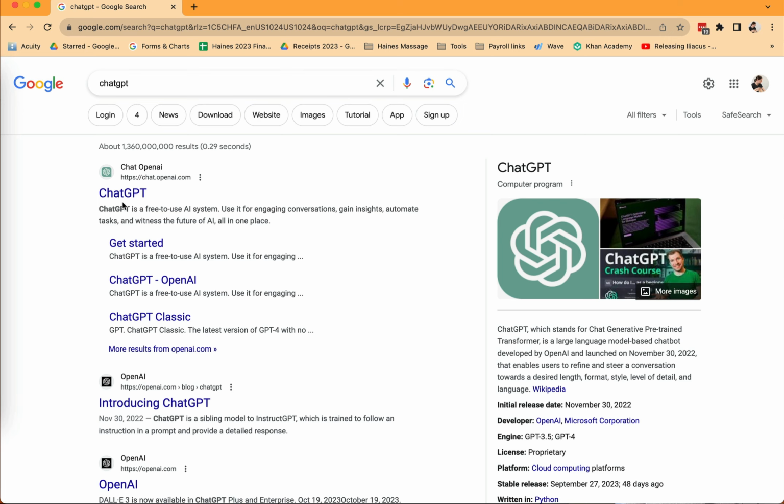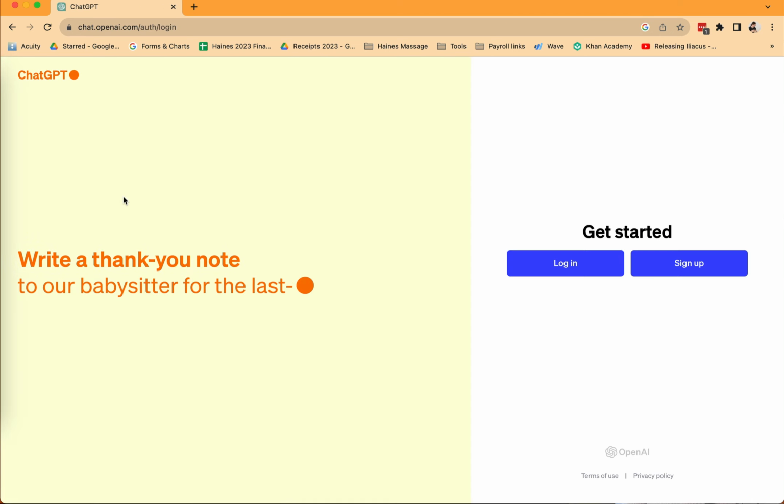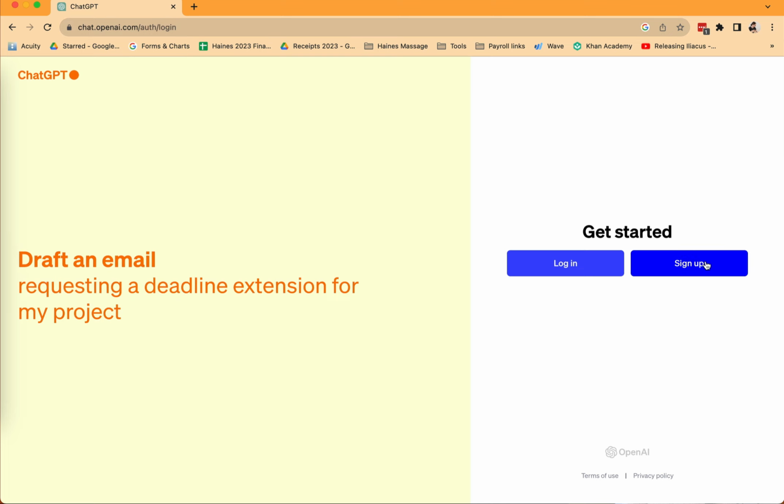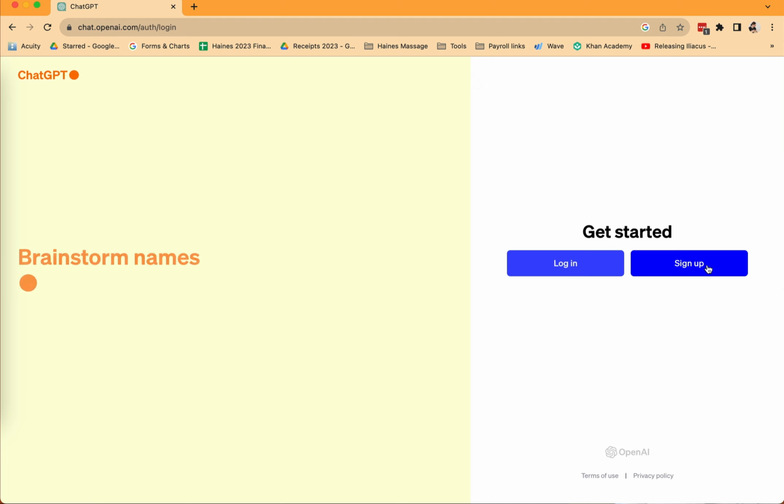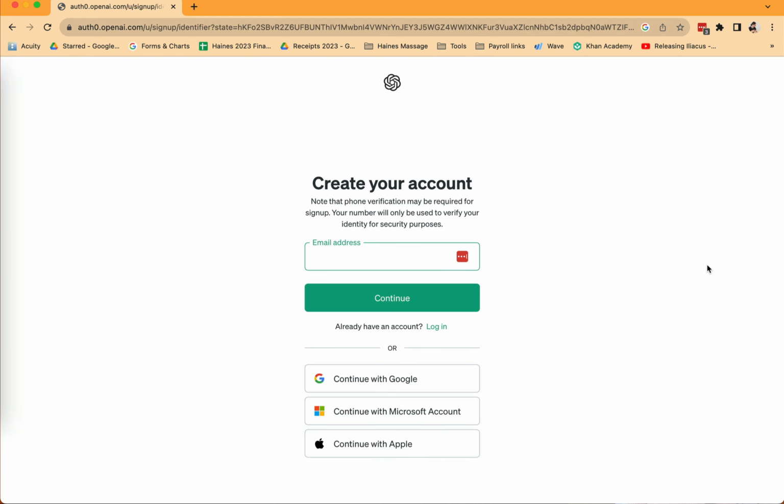You can just Google ChatGPT and you'll come up with the link right away, or you can go to chat.openai.com. And you're going to see the option to sign up. So you want to do that. When you click on sign up, you can create your own account and you can do it via your email address, or you can continue with Google. If you already have a Gmail account, you can just use that to log in.